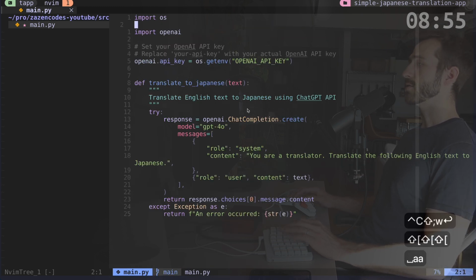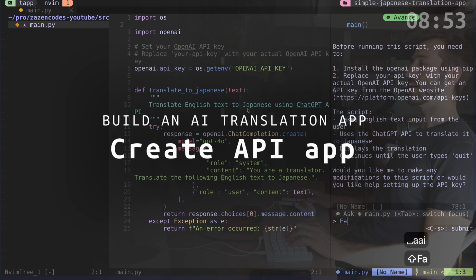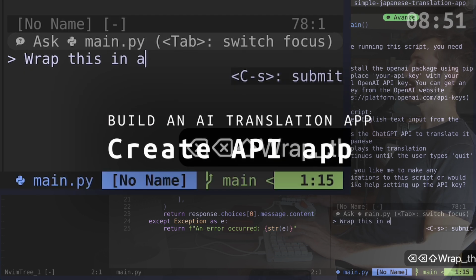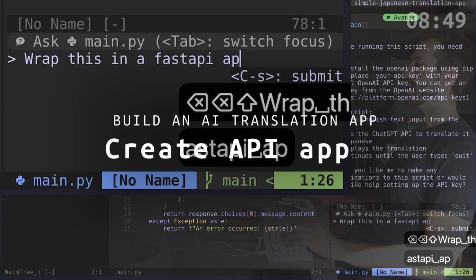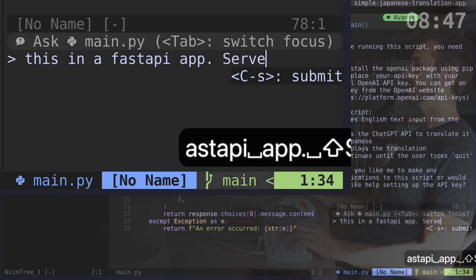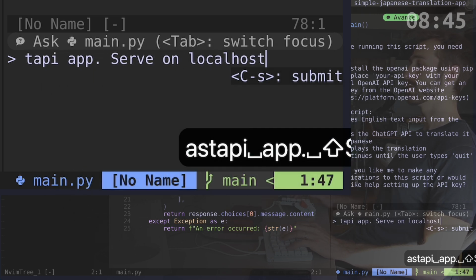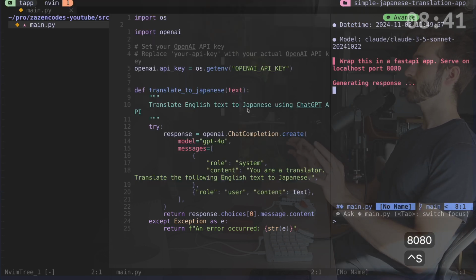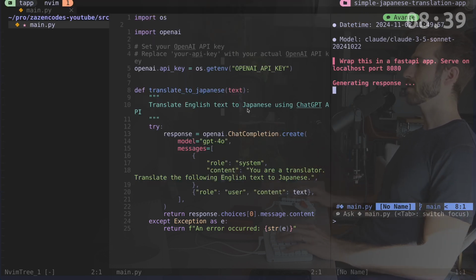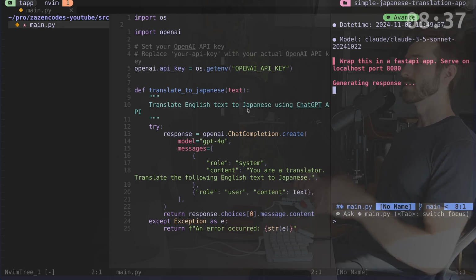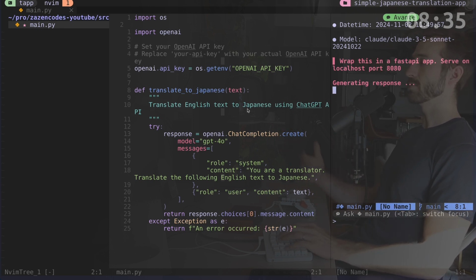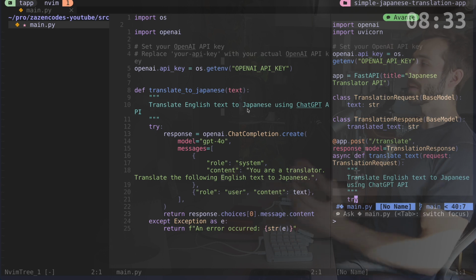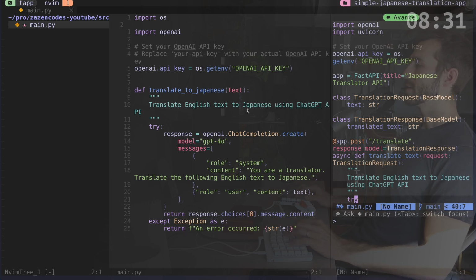The next thing I want to do is wrap this in a FastAPI application. So wrap this in a FastAPI app, and I'm going to say serve on localhost, and I want to serve it on port 8080. This is like what I want to do. Yeah, so we're going to test this locally, and pretty soon I'll get Avante to also write my index file for my web application. But we're going to test this iteratively.